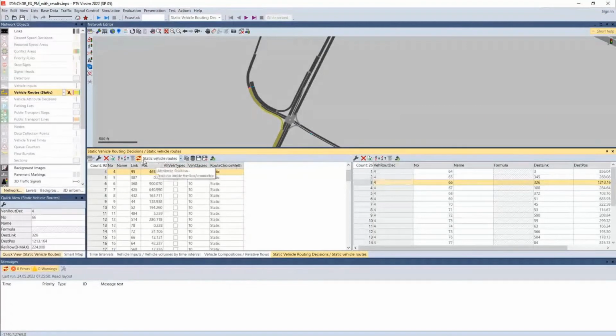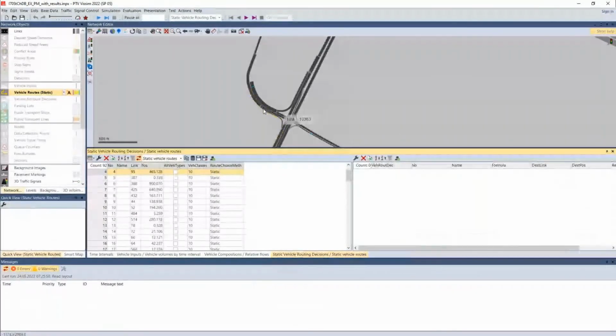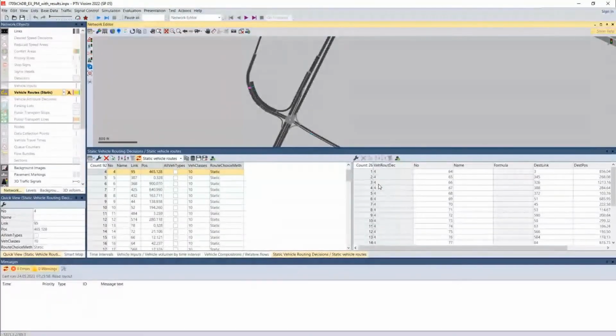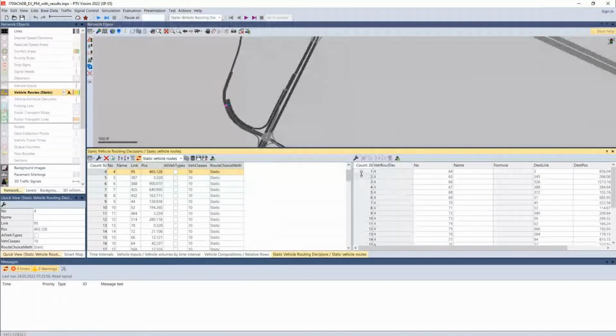But the key here is to make sure that you have your synchronization turned on. Sometimes it's turned off because you don't want it to do that, but you'll want to make sure that it's turned on, and then that way anything you click on the network will show up in your list, and anything you click on the list will show up in your network editor.